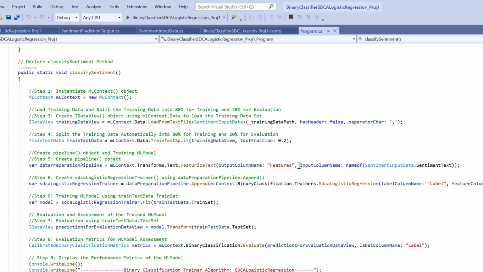In step 4, we split the training data automatically into 80% for training and 20% for evaluation. So we use train test data. Train test data equals MLContext.Data.TrainTestSplit, and we specify the training data view as an argument and test fraction being 0.2. Test fraction being 0.2 means 20% of the data will be set aside for testing, and 80% of the training data will be set aside for training. And that's what we do over here. You can see we declared the training data view object over here, and we pass that here as an argument.